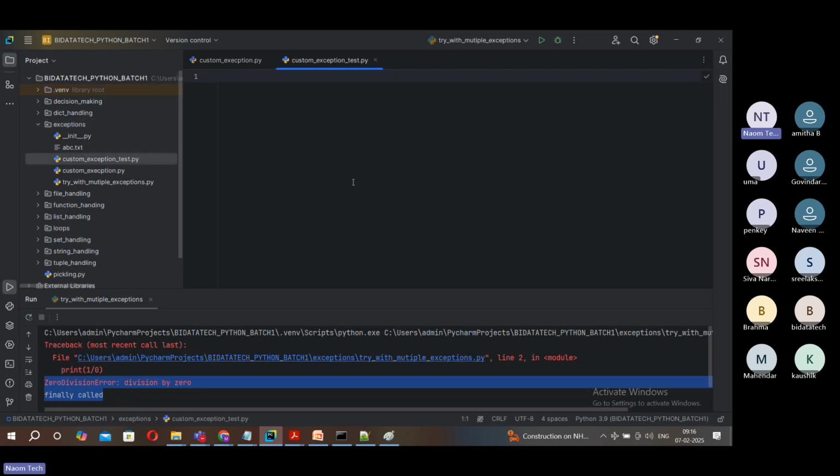Now what am I doing here? I am taking a balance. Balance equal to, assigning some balance first, some 1 lakh, 5 zeros, right? Now I want to do a withdrawal. Whenever you want to do any withdrawal from an account, what should you do? You have to check if your balance is greater than that amount, right?